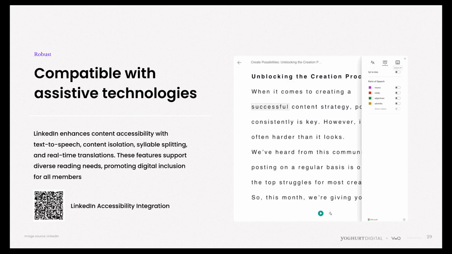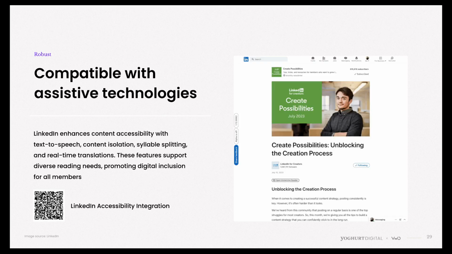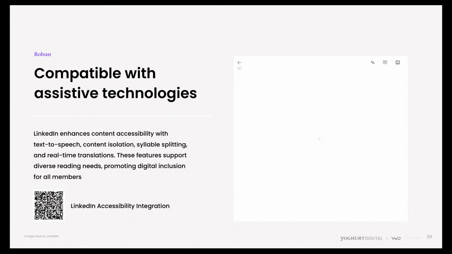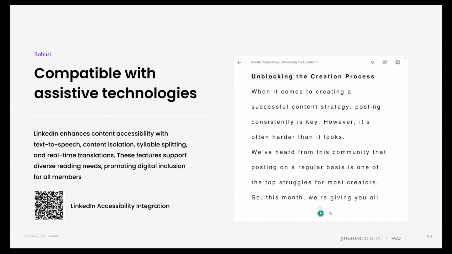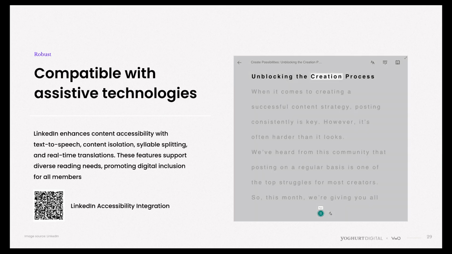A great example of accessibility in action here is from LinkedIn. Roughly about last year, they introduced Microsoft's Immersive Reader to improve content accessibility. It reads articles out loud, and it supports like 60 to 100 languages and does real-time translations. It has the option to declutter the page.